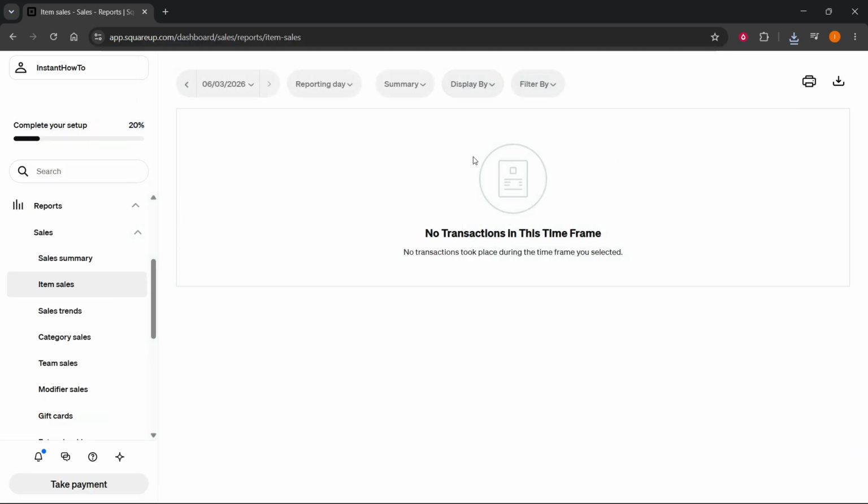Now, as you can see, I don't have any transactions or nothing over here. That's why it's empty, but if you do have them, you can filter by them and of course print that or export it as I showed you.